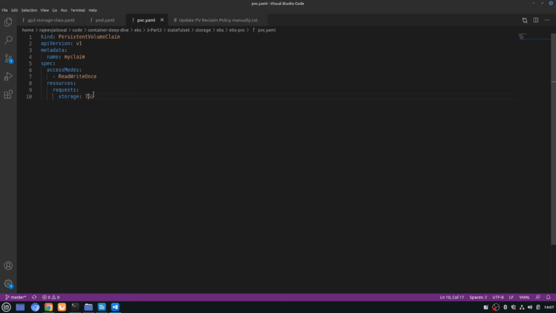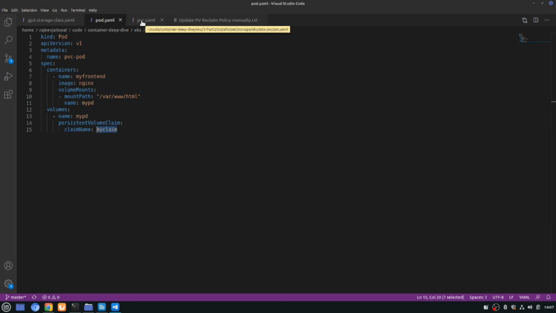Now this persistent volume claim will be used in my pod for claiming the volume, which is a PV, right? So everything is the same. I've created the volume type, but if you see, the volume name is myPD, and rather than mentioning the EBS, I'm saying that I need a persistent volume claim, my claim, which is already created. So 7 GB volume size will be claimed from your storage class and will be attached over here, and you will be able to see that in the PV part.